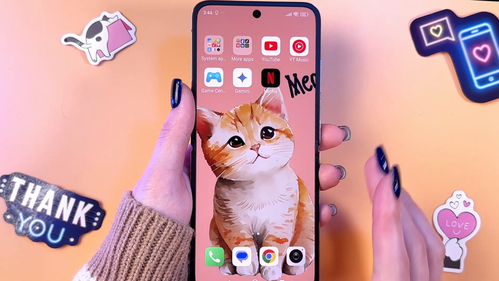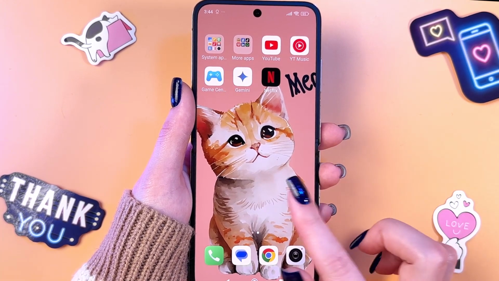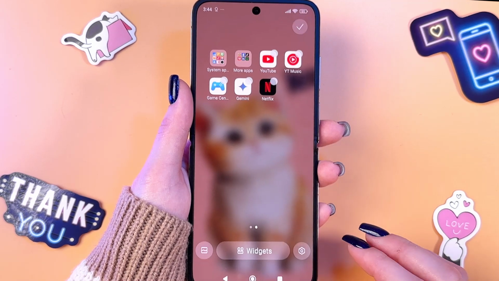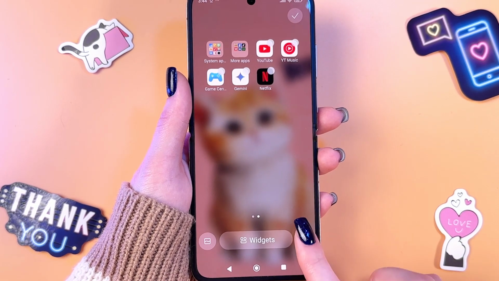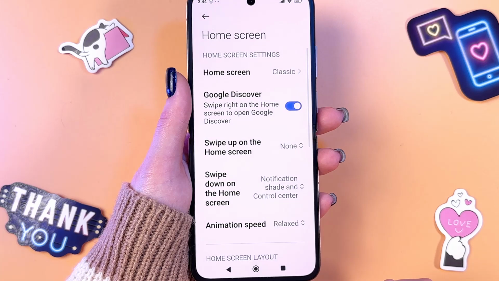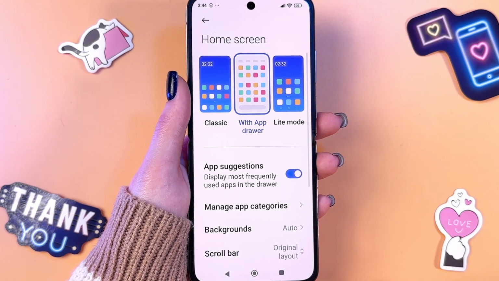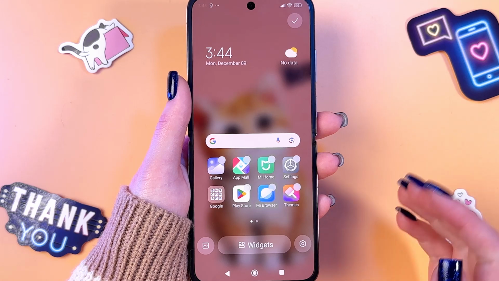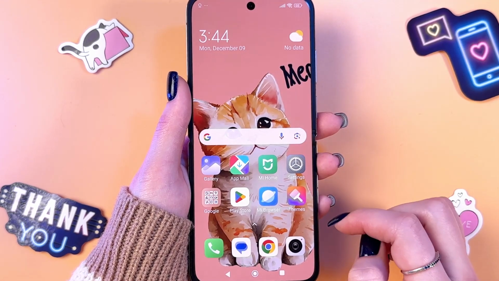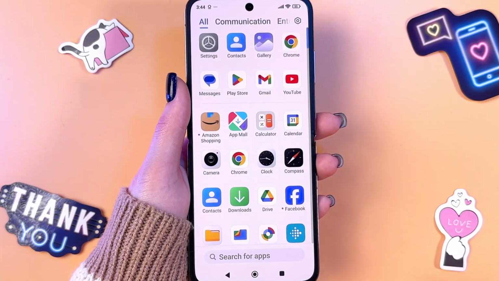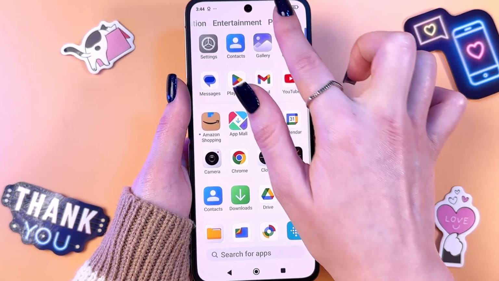And now the second way how to do this, we can simply press and hold any free space on the screen. And here we got the edit mode. We need to select settings, go in the more, and as before select home screen and choose app drawer now. And that is how enabled app drawer looks. So you need to swipe up and you'll see the list of your apps and also categories.